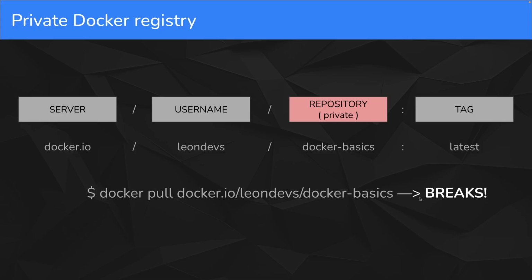Whenever we try to do this, this will break. And the reason is because this is a private repository. So in this case, we need to authenticate against this server with this username in order to access any of the repositories inside this server and this username.